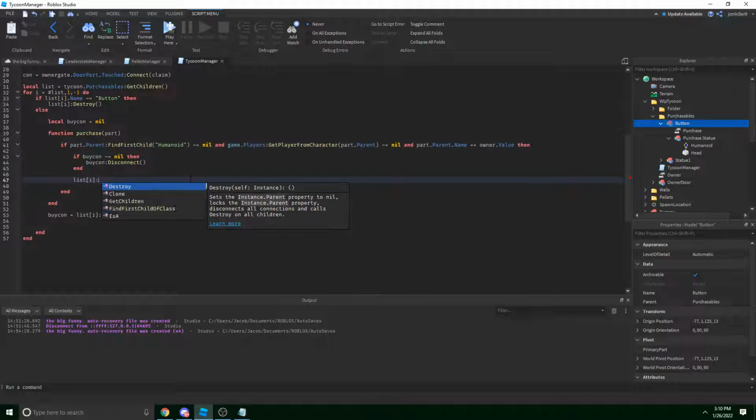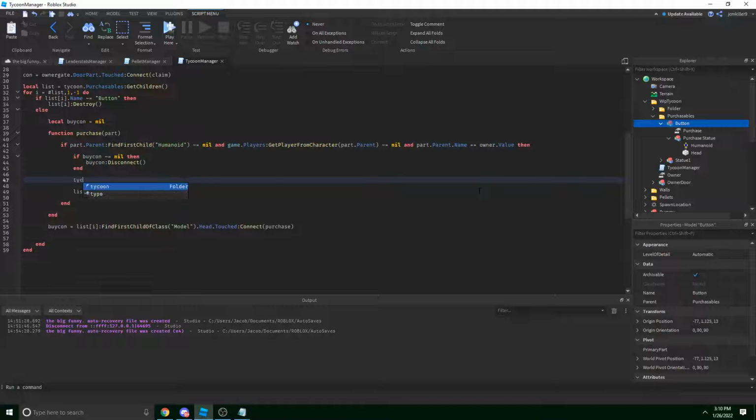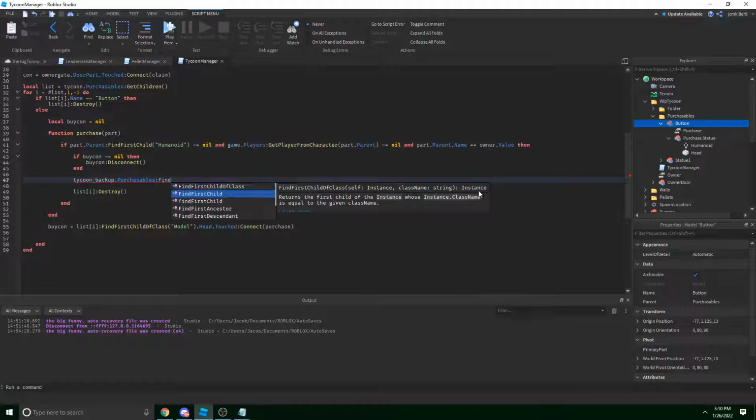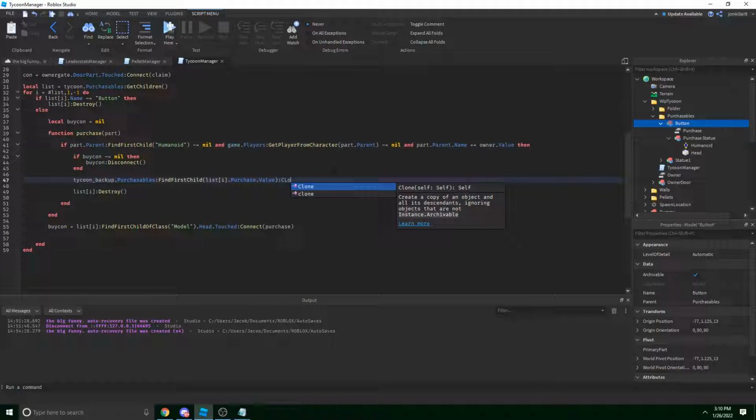List I destroy. So destroy the purchase button because we don't need it anymore. Well, actually we do, so we're not going to destroy it yet. But let's say we're going to go Tycoon backup purchasables, and we're going to say find first child list I purchase dot value. Basically we're looking in the backup version of the Tycoon purchasables, and we're going to find a statue before it gets deleted. And then we're going to clone that.